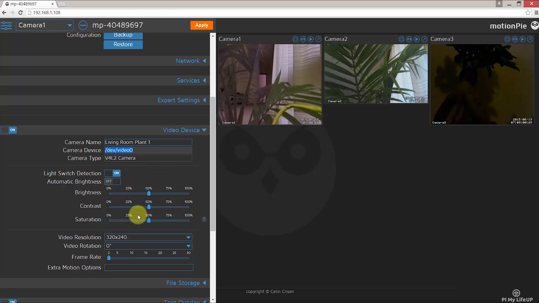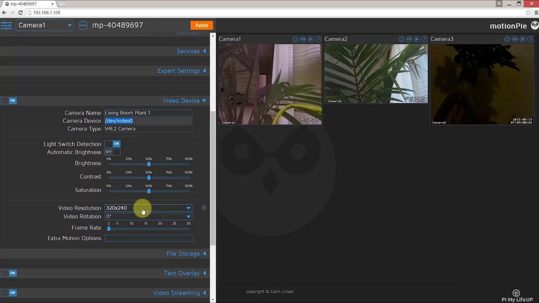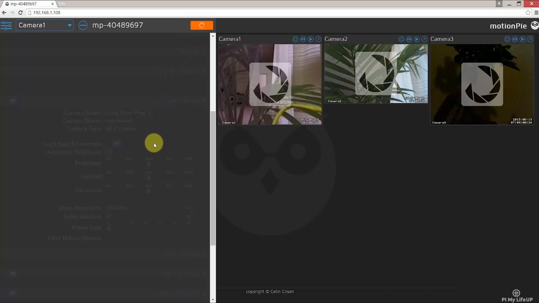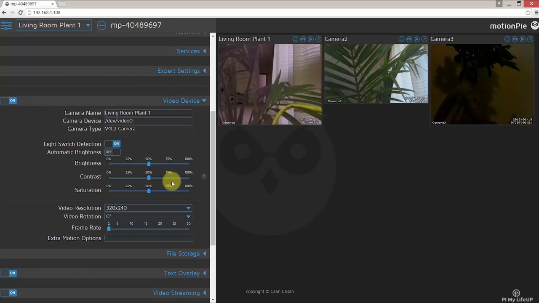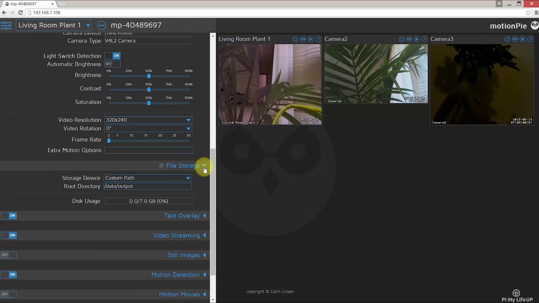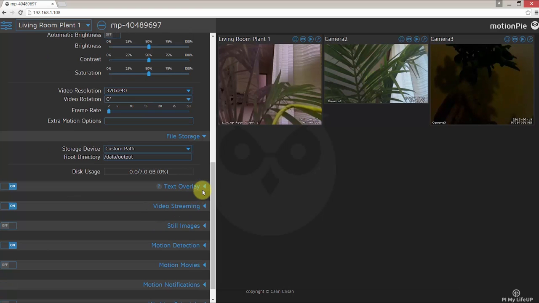You need to keep in mind that increasing stuff like the frame rate and video resolution will all have an impact on the performance of the software. Whenever you make a change, you will need to click on Update, located at the top of the screen. File storage is where your images will be stored. If you keep this as the default, you can access these over the network or by using FTP. You can also change this so that it stores on the network attached storage instead.